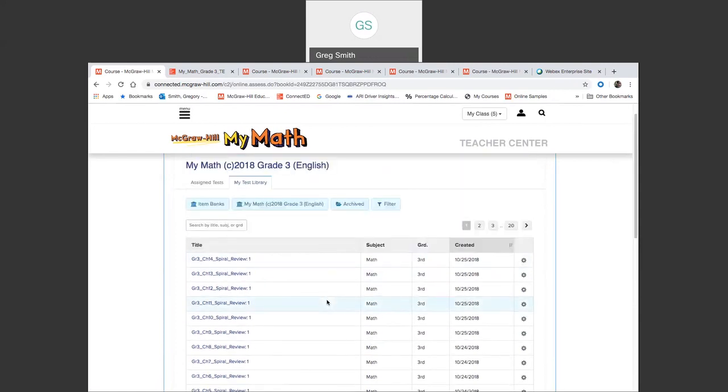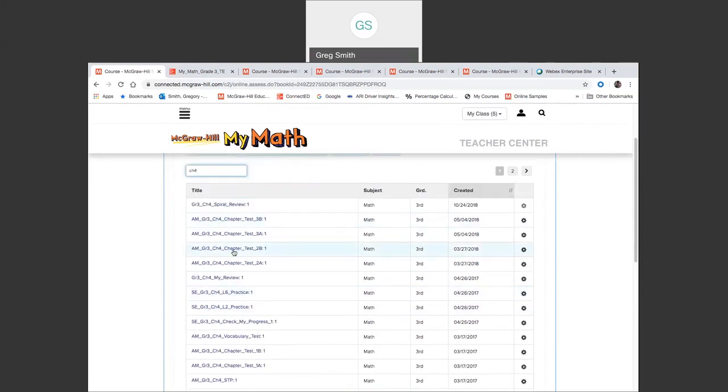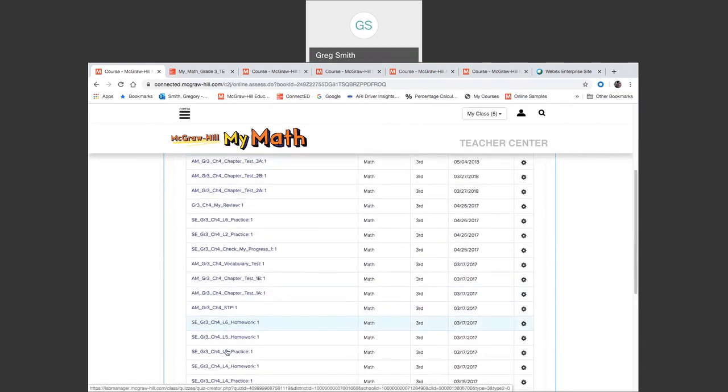The easiest way to find the resources you're looking for is to use this search bar right here. And I know that I'm looking for Chapter 4, Lesson 2. So really what I'm going to type in is, I'm just going to type in CH for chapter, and I'm going to type in 4, and you can see that automatically all of the resources available for Chapter 4 have populated. And if I want to look for a specific lesson, I can just understand this nomenclature here as well.